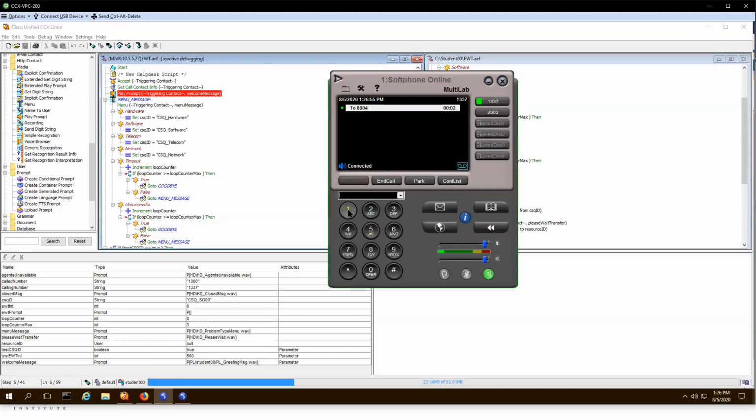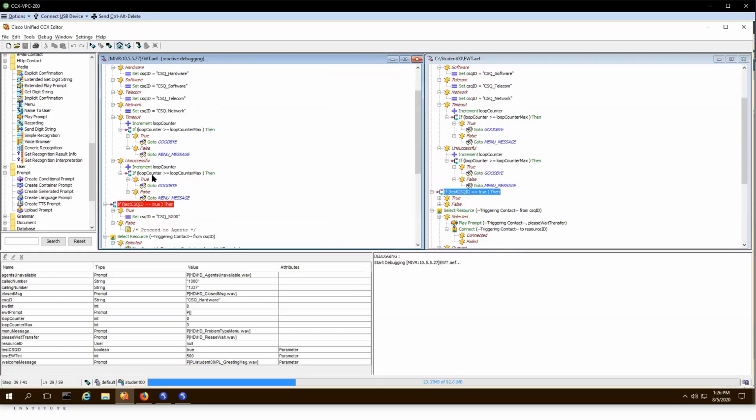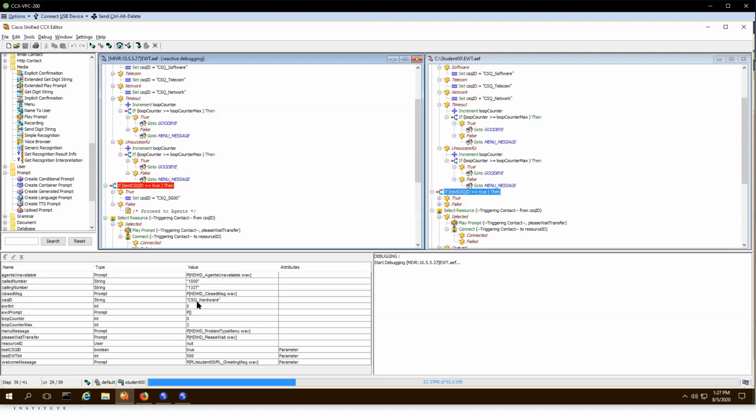English, welcome to AACC. Let's press one for hardware. And because my test CSQ ID is true, even though we set the hardware, I want to set the CSQ for all things to become CSQ SG00 at the end of the day, because there is no CSQ hardware, right?